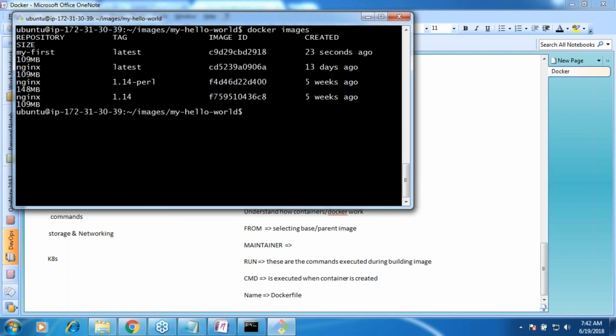So shall we run our container? To run the container, what is the command? docker run, your image's name, and then click enter. See what it does. Whatever I have written in the CMD was executed. What is it that I have written in the CMD? echo my first image. So are you seeing my first image being printed?